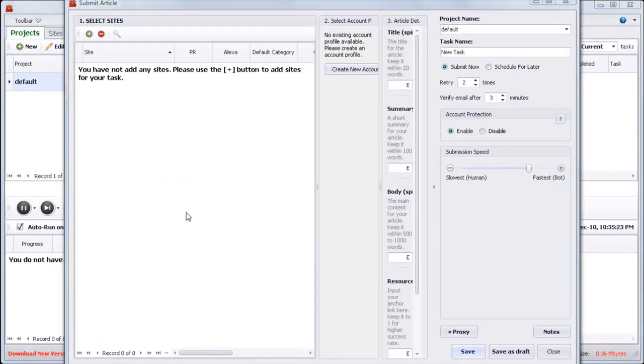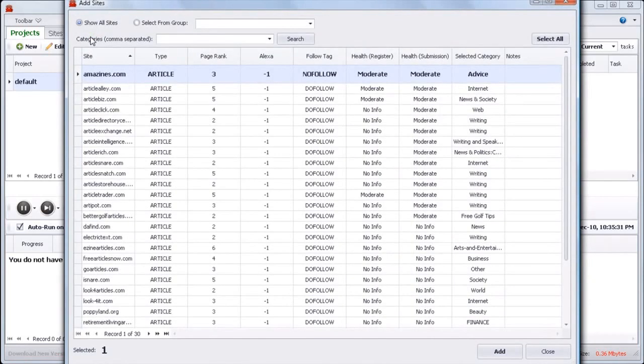First, you will need to add the sites you want to submit to. Click this plus sign to get started. This is the screen which allows you to add the sites that you would like to submit your content to. You can select the sites that you want to submit to from the list.